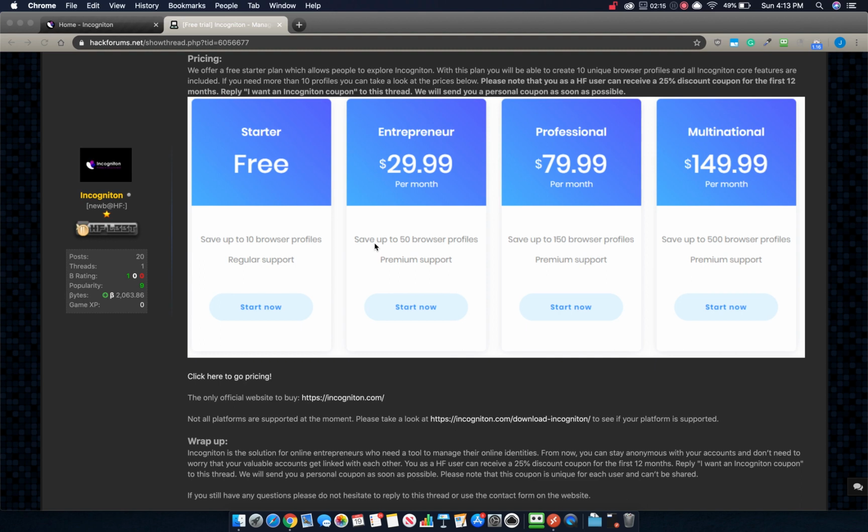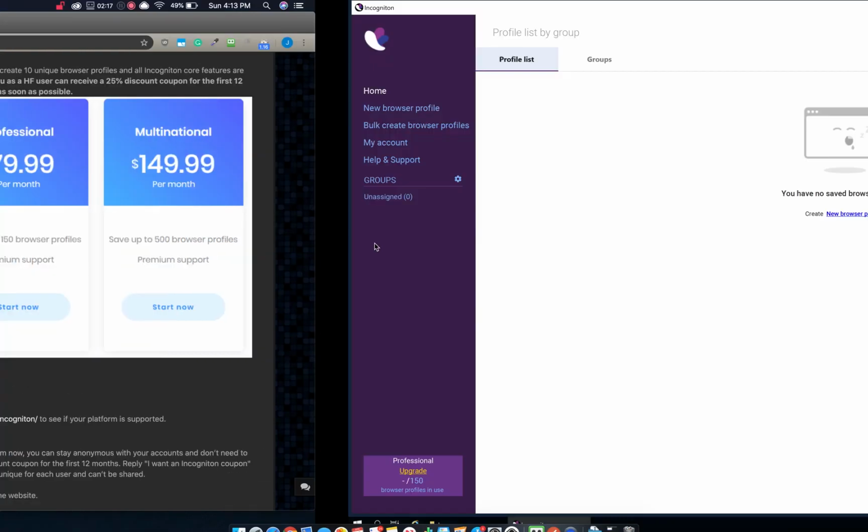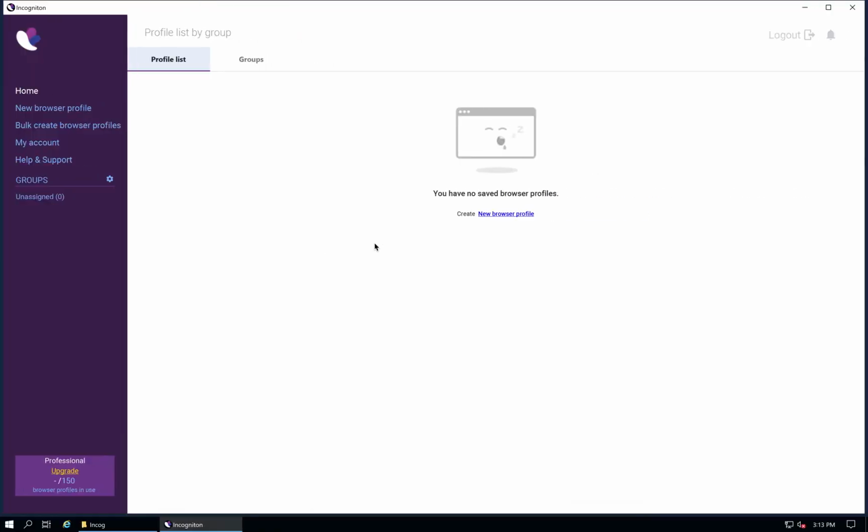So, getting over to the software itself, because it only has a Windows client at the moment, I had a VPS made, and it is a couple states away, so the latency is kind of an issue. If you notice that, I apologize. That is not how the software reacts when you have it installed on your own machine. So when you first open up Incogniton, you're going to be greeted with this and create new browser profile.